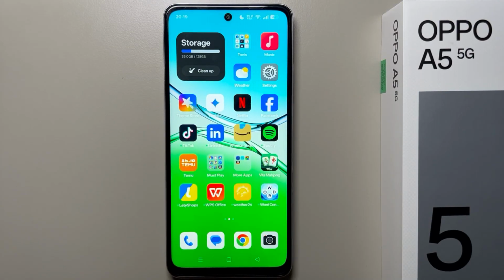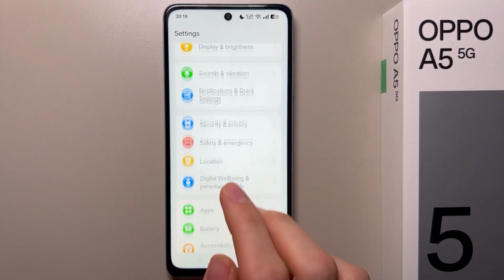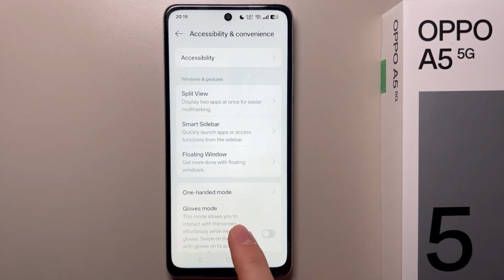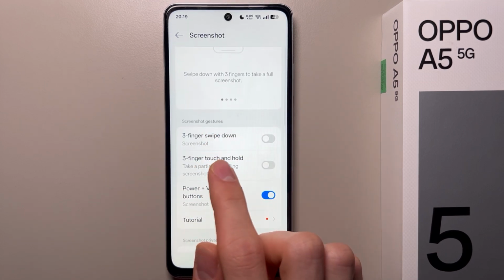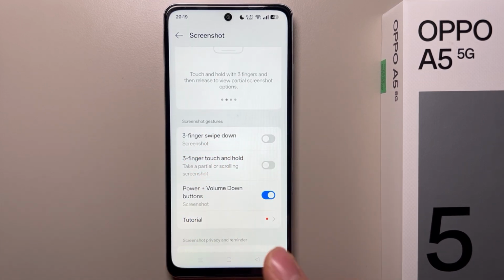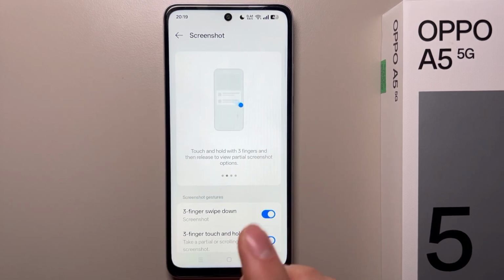Hello, in this video I will show you how you can take a screenshot with the three fingers gesture on OPPO A5. So first of all, you have to enable this option. Go to the settings and now go to accessibility and convenience. From here, go to screenshot and here you can find three finger swipe down and also three finger touch and hold. So enable these two options and I will show you how it looks like.